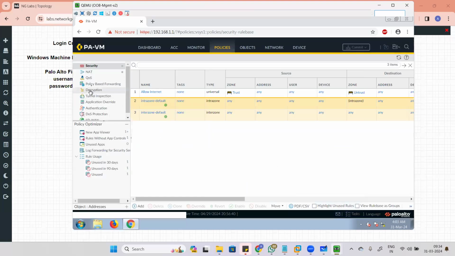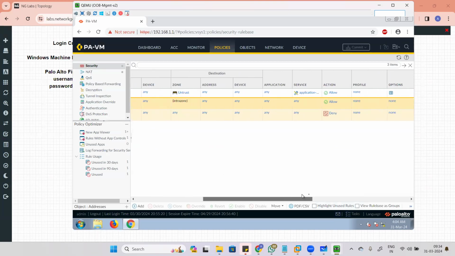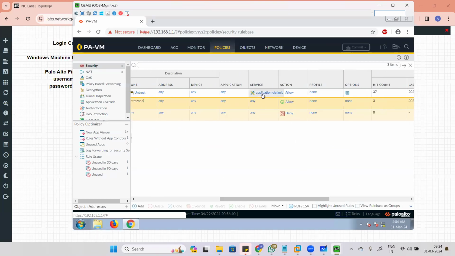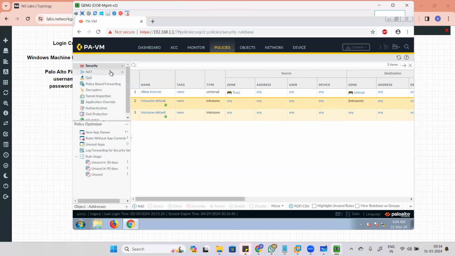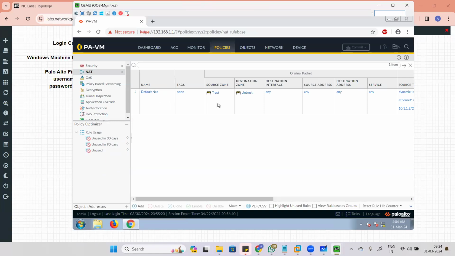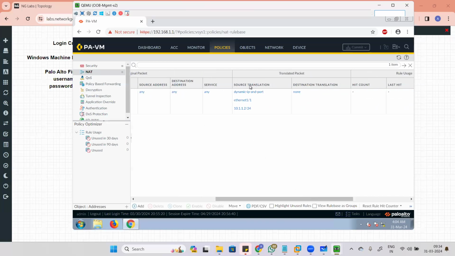So this is the security rule that we created yesterday. Allow internet from trust to untrust, and we have set this as application default, right? And the action right now is allow. We have also configured the NAT rule. This NAT rule allows the traffic coming from trust heading towards untrust, and we are NATing it to the interface Ethernet 1/1. 10.1.1.2 is the IP assigned to this particular interface, right? And we are doing PAT.